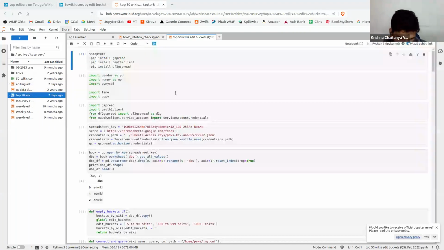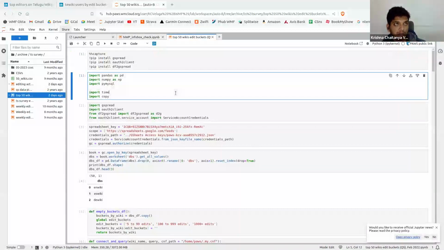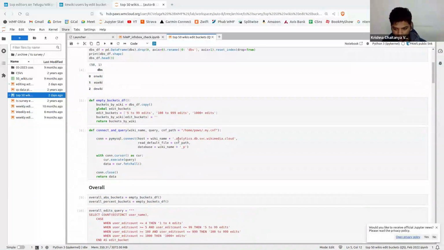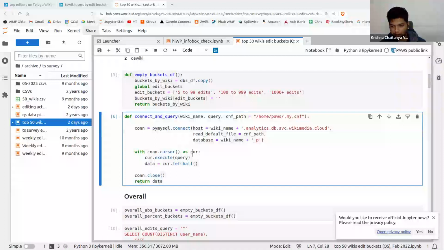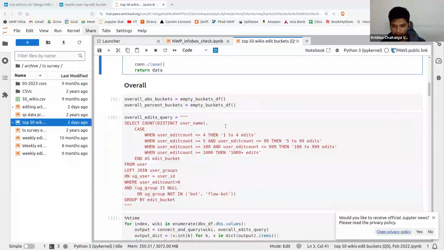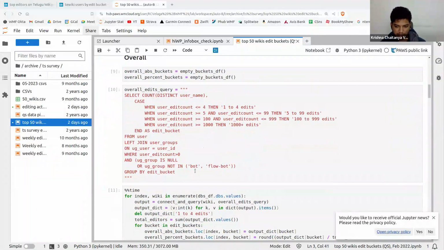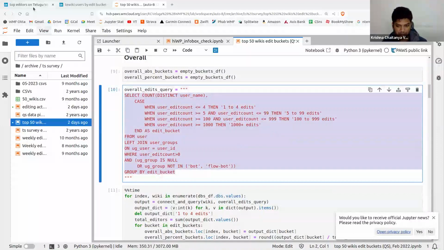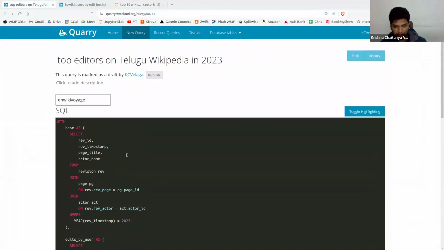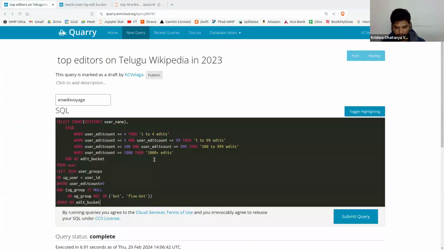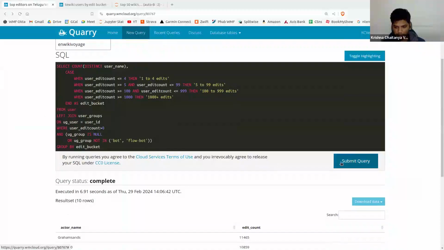Okay, so here's an example. I won't be going into details because it doesn't seem like a lot of people know Python. It will be confusing. So what I can do is directly connect to the Wikimedia databases. There is a function and a query. This is a SQL query which you can run, for example, on Quarry. So for example, I can test this query on Quarry and it gives me some results.